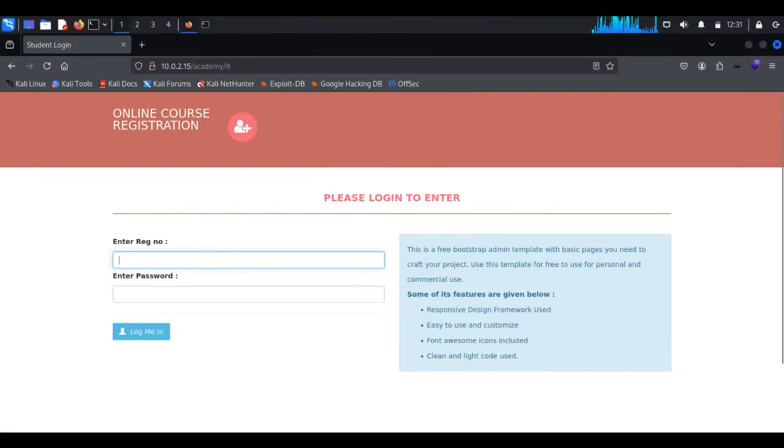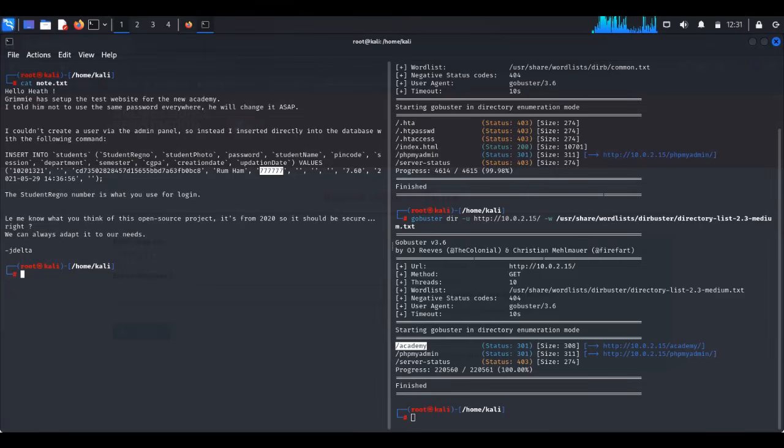Come and paste it here, right? And then you have to enter the password. Wow, the password is more like this, the student password. No, look, I didn't see it. The reg number is this one. Look, student reg number is corresponding to this. Student photo, there's no student photo. The password is hashed. Student name is Ramham. The pin code 777. The session, da. So this is the student reg number.